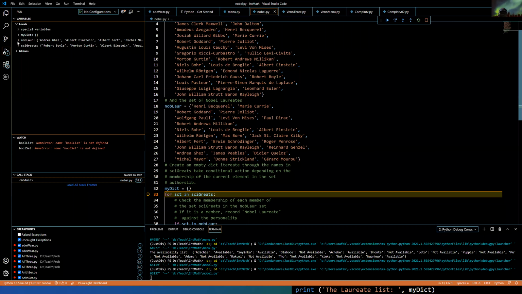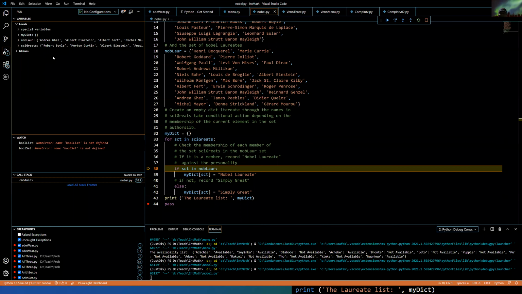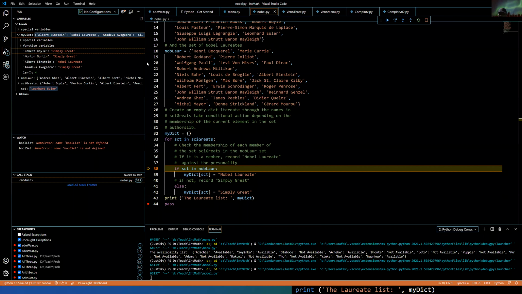So if we do that, let us see my dict now. My dict here, for instance, Robert Boyle worked before the Nobel Prize was being given. Martin Gottin worked after, but he didn't get a Nobel Prize. Albert Einstein was a Nobel laureate. And Amedeo Avogadro, who was equally great, was just simply great. So these are the things we are able to do as a result.